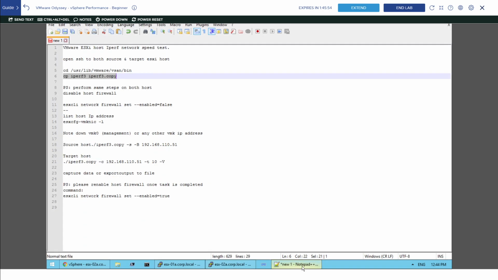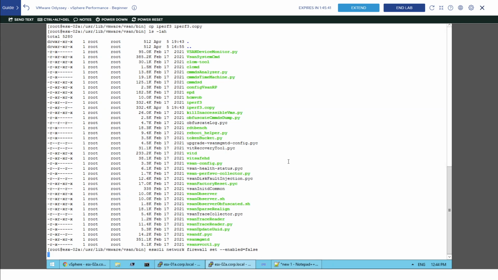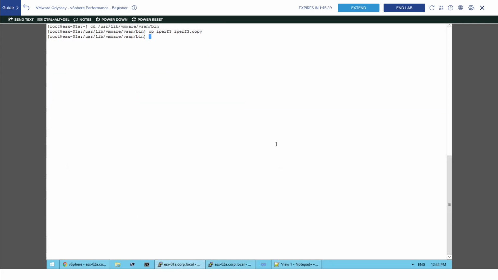Next step is we will need to disable the ESXi host firewall, and this is the command. Again, let's copy that, right click, paste, job done, and job done.